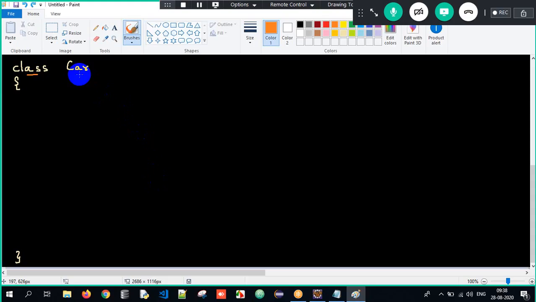Now here I want to create a constructor. What is rule number one? Class name and constructor name should always be the same, right? Then followed by open and close parenthesis, and followed by open and close curly braces. This is nothing but the constructor.